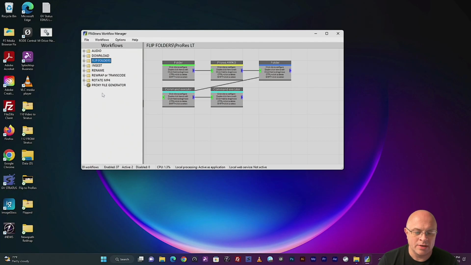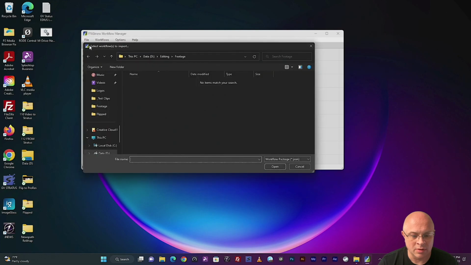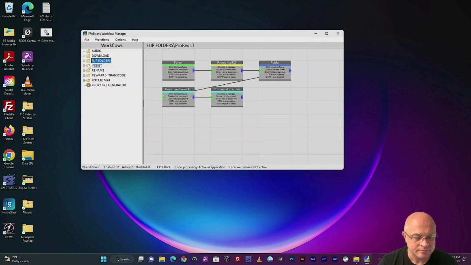Now, if this is brand new, if you've never used it before, you're not going to have any workflows here on the left. These are just a bunch of workflows that I've already made. I think you might have one that says Untitled. So what you want to do, if you're importing the preset that I've provided, just download it from the YouTube page and then go up to File, Import Workflow, and point to where you had it downloaded, and you're going to import the workflow here. From there, it's probably going to be in the Flip Folders folder, and the one I'm using for this tutorial is called ProRes LT. So let's go over what this workflow looks like real quick to give you an idea.